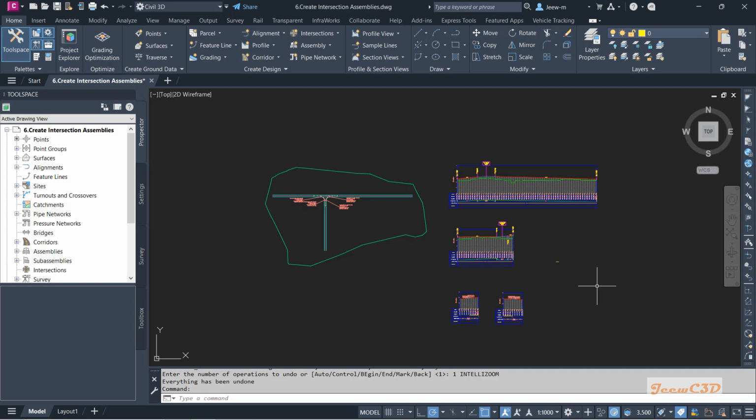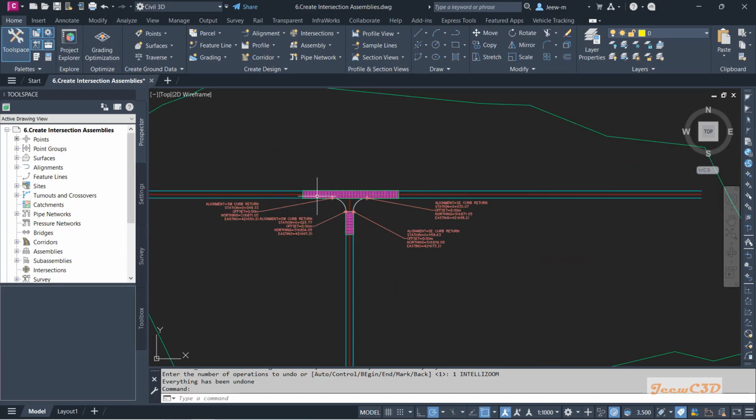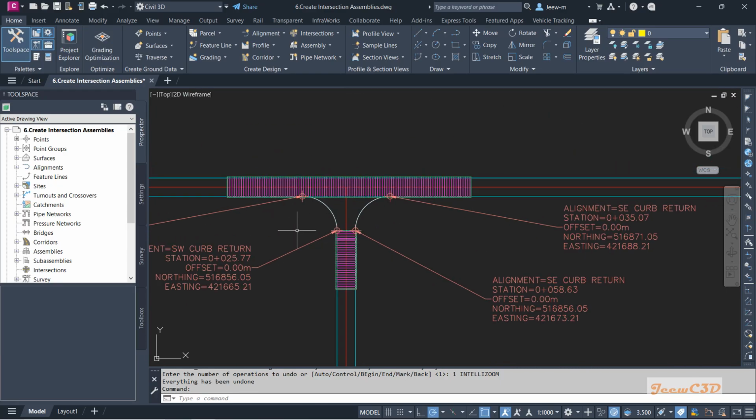In this section, we are going to understand and create the assemblies for our intersection. In terms of assemblies, there are several we have to make. If I come here, this is our intersection area, so we have to create an assembly for this area, and we have the main road area.